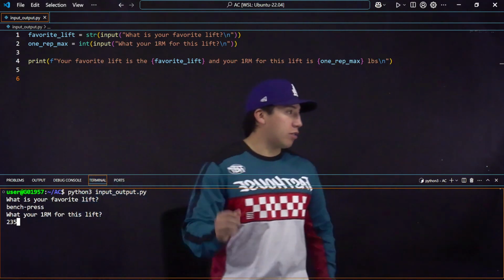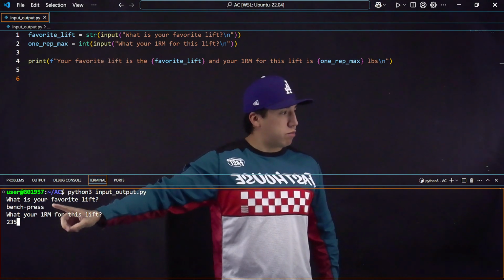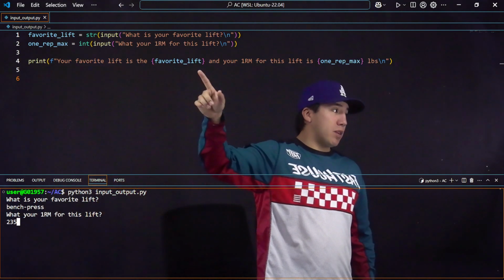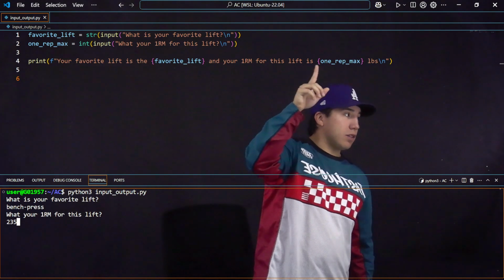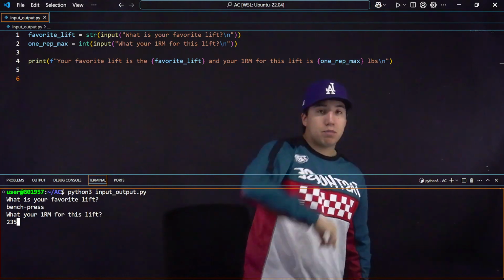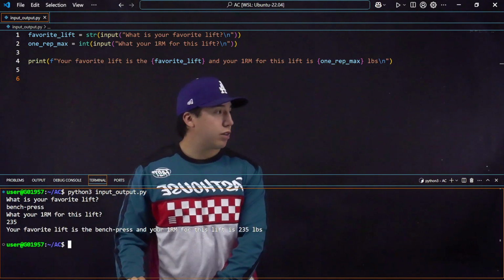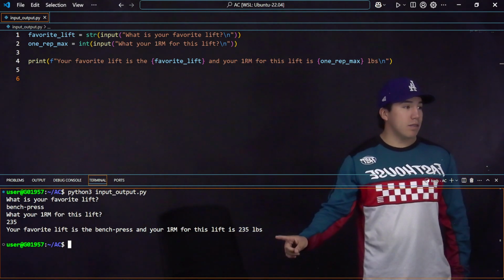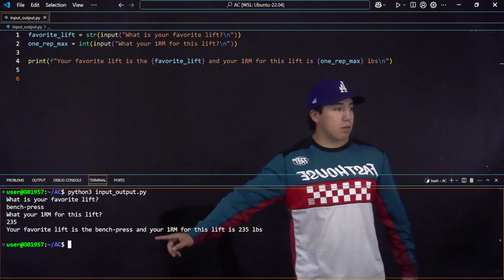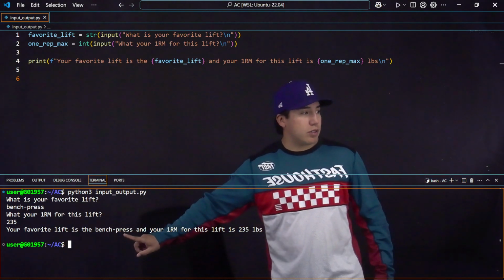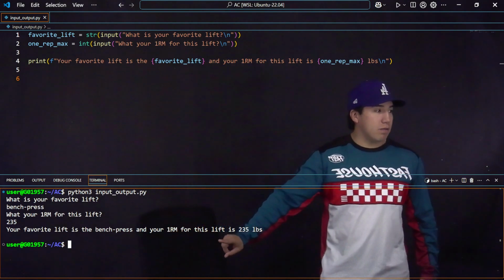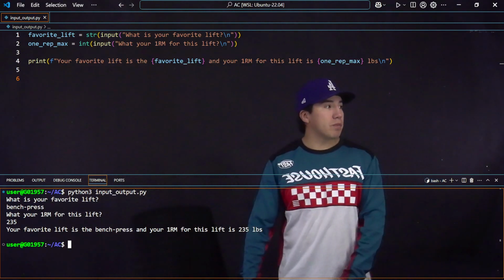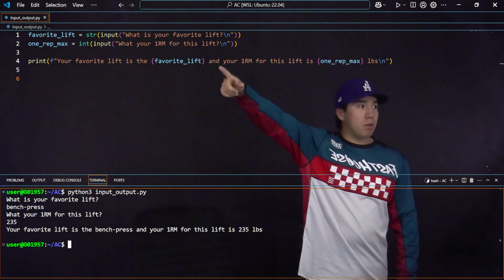And then as soon as I hit enter, we basically have these two variables that I just populated with bench press and 235. So your favorite lift is, it should say the bench press, and your 1 rep max for this lift is 235 pounds. So as you can see, we got exactly the output that we were expecting. So your favorite lift is the bench press, which is cool because we used a variable to output this here. And your 1 rep max for this lift is 235 pounds, which is a variable that we created too, using our inputs, and then we were able to output this.